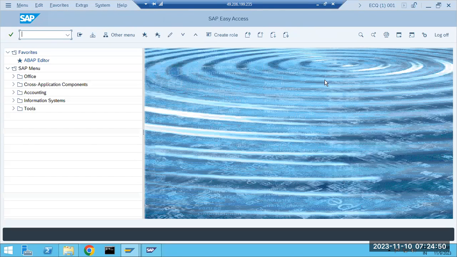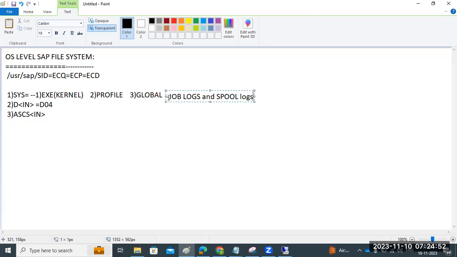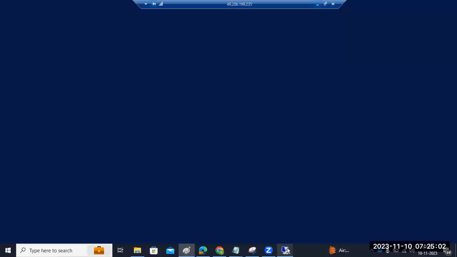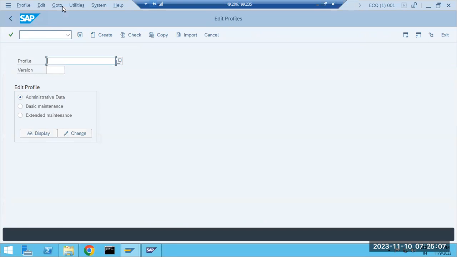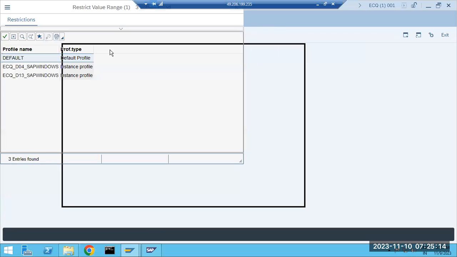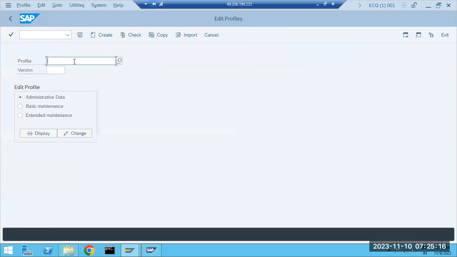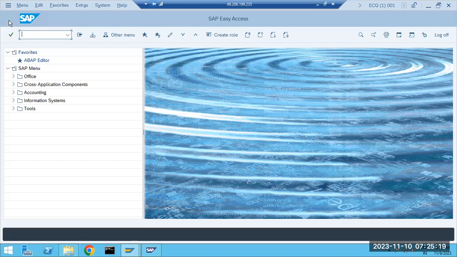The job log related to this will be stored in the global directory. Job logs and some security settings will be stored here. And the profile directory: normally we go to RZ10 and make the changes to the profiles and parameters from there, right? All the profiles and parameters we change at the SAP level, using the RZ10 and RZ11 transaction codes.